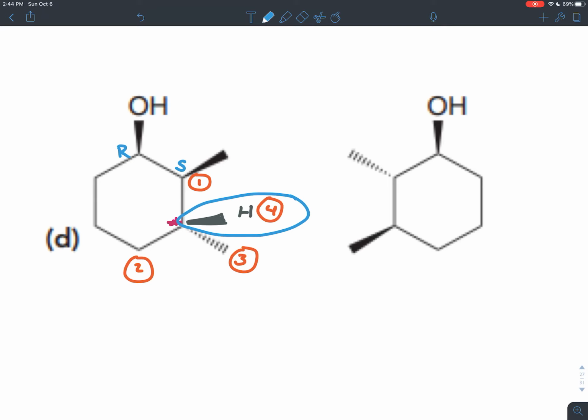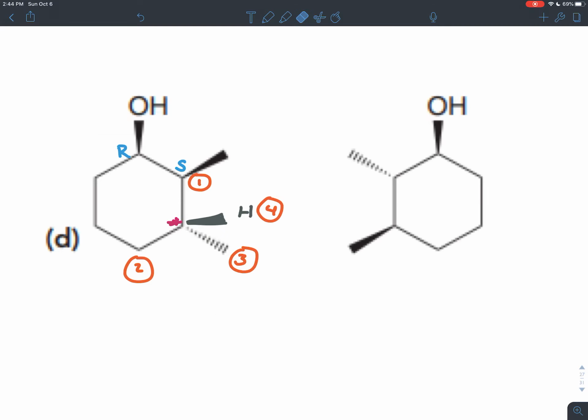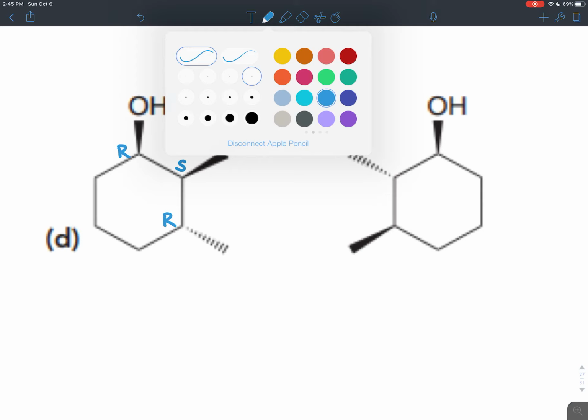So those are the priorities there. Number 4 is coming out at us, so that means we're going to have to switch whatever configuration we get when we go from 1 to 2 to 3. Now, we're going counterclockwise, so you would think it would be S, but because 4 is coming out at us, it's actually R. So that chiral center is actually R. So we have the chiral centers on one molecule.